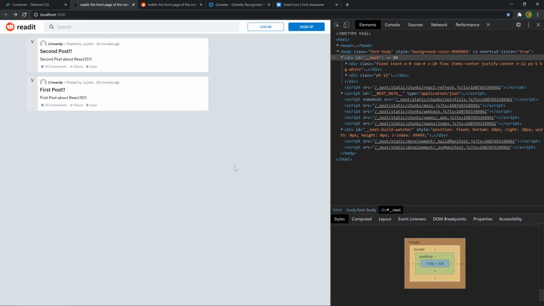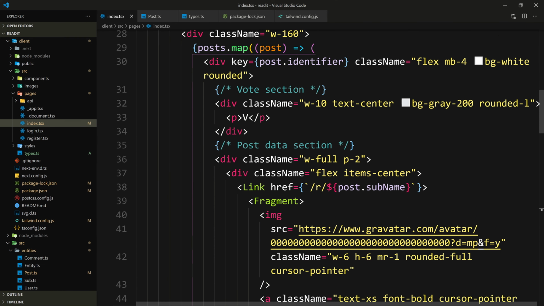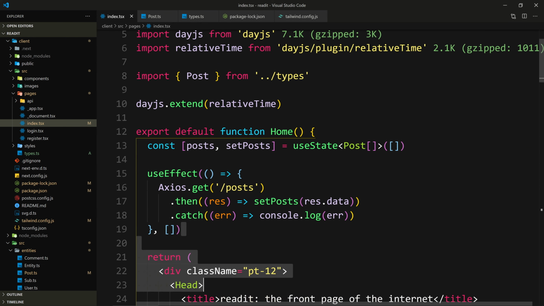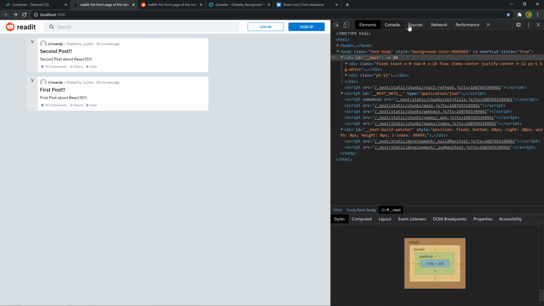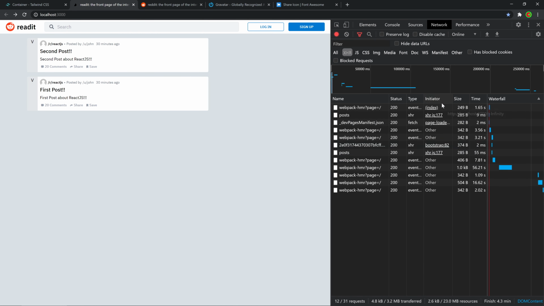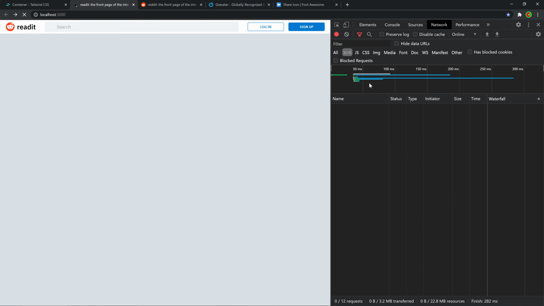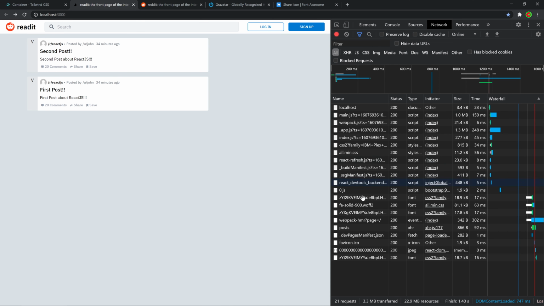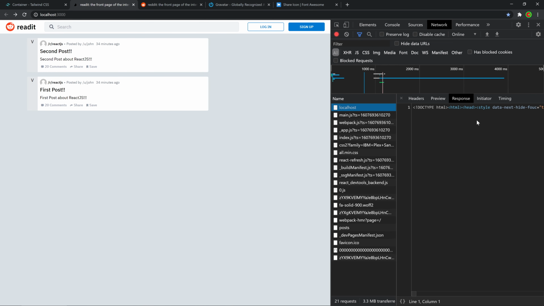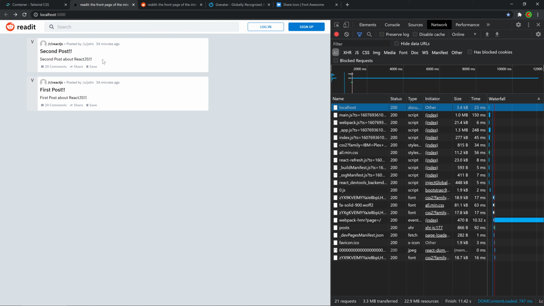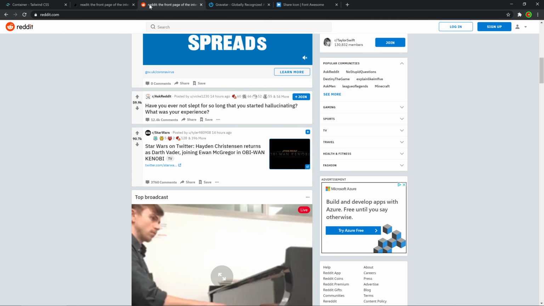Actually, one thing I wanted to touch on is that if you notice, we are rendering this page, but we're fetching the posts from inside the page itself. If we go to network and just refresh, and go to all, we see that we have this localhost which serves the HTML, which is basically empty, and then this will fetch the posts. So we're not server-side rendering the posts, which is okay. This is what Reddit does.